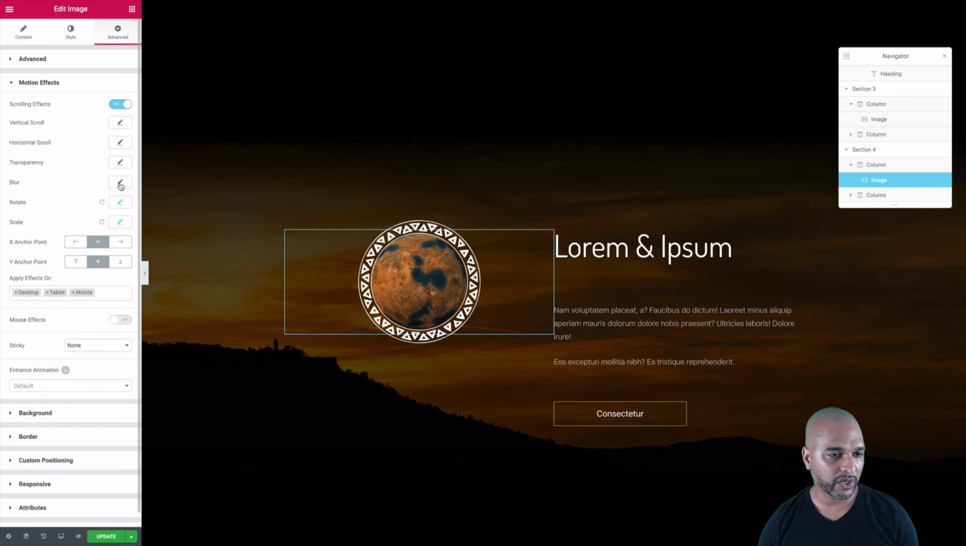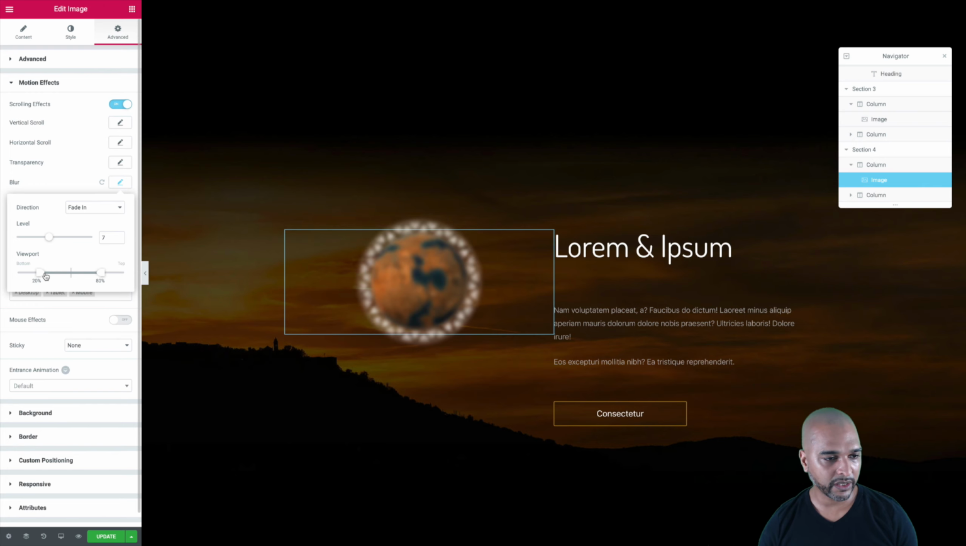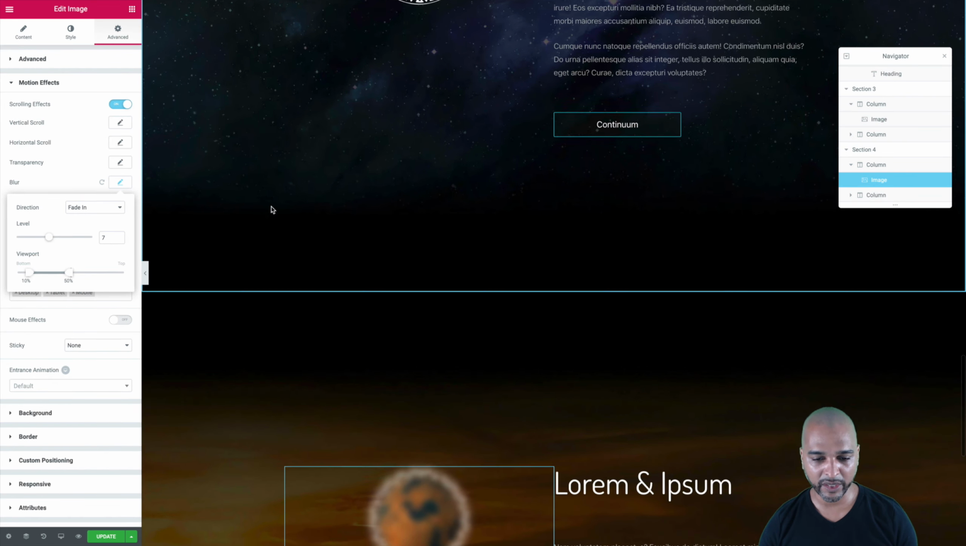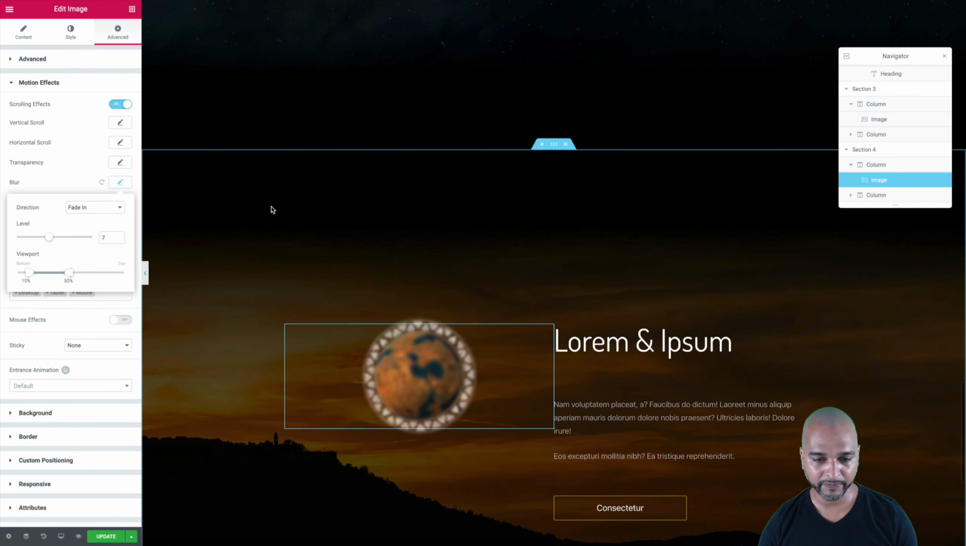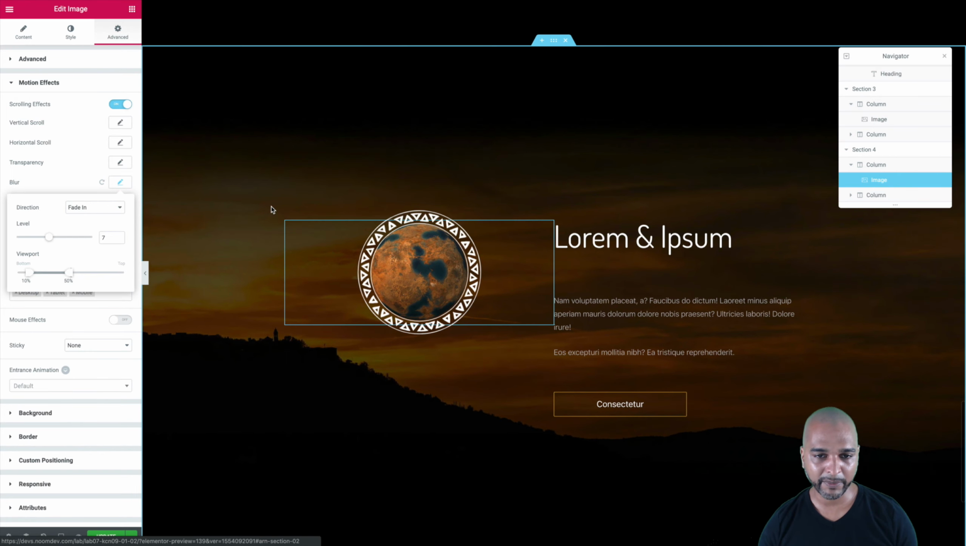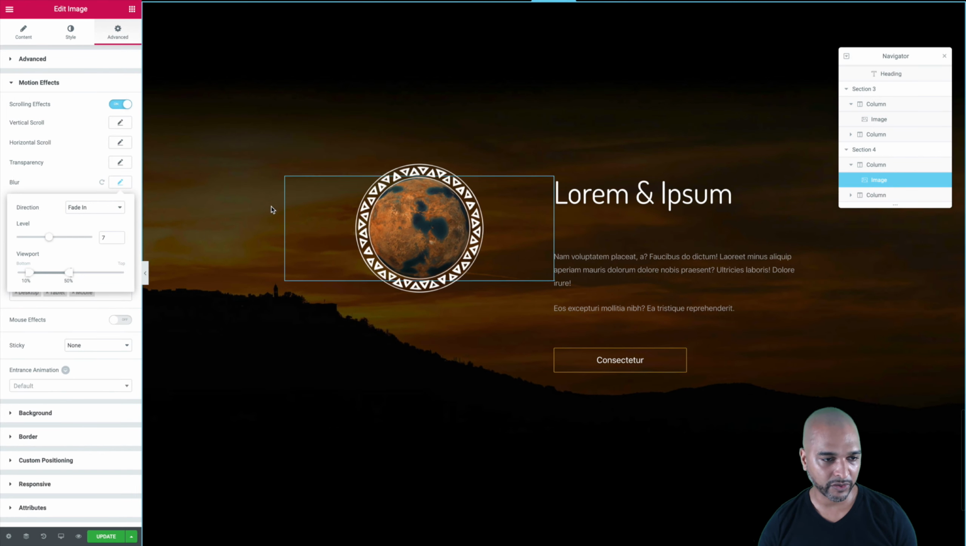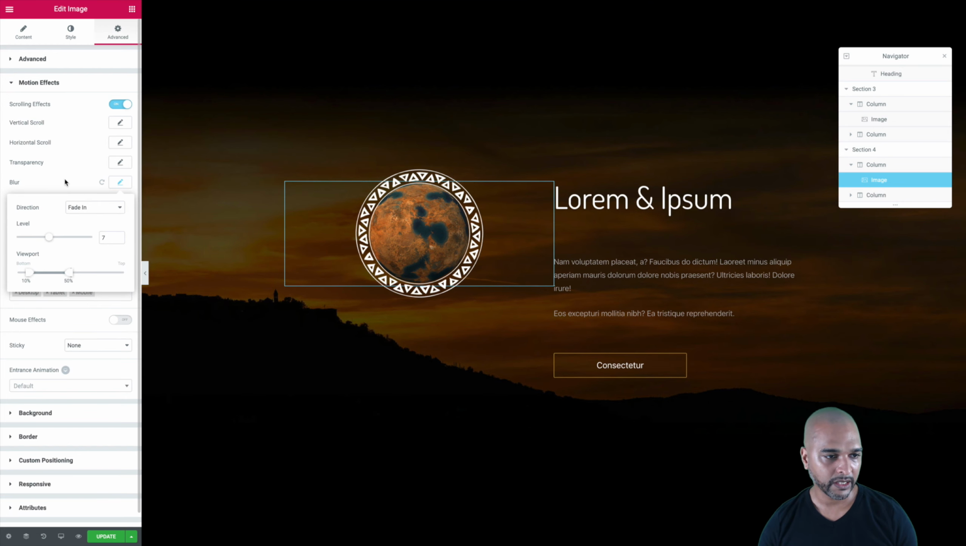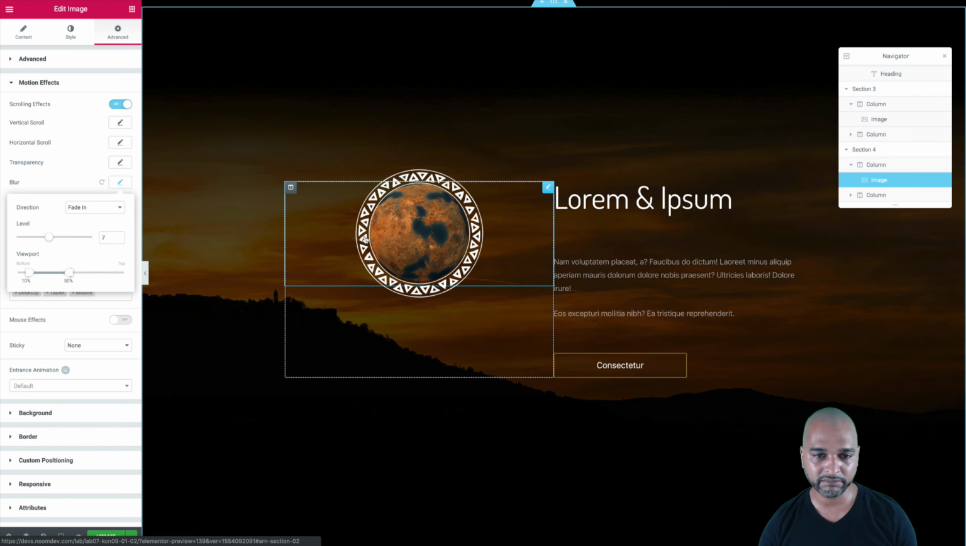Now, the next one is the blur. And for this one, I'm going to change the viewport. I want it to start at 10% up until 50%. So I want the effect to happen faster. As you can see, when I start scrolling vertically, when I'm at 50%, it's already in focus. And that's what I wanted for this tutorial. Now, as you can see, you can change the level of blur, but I like it like that.